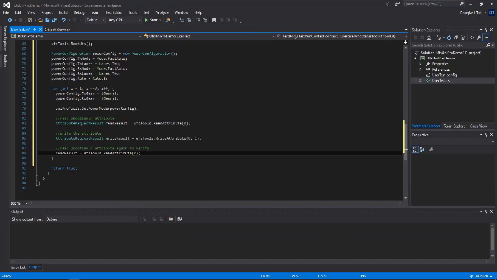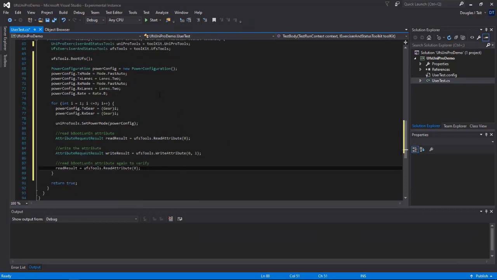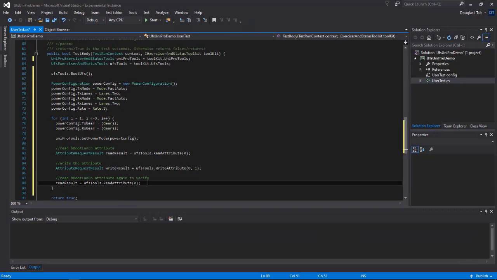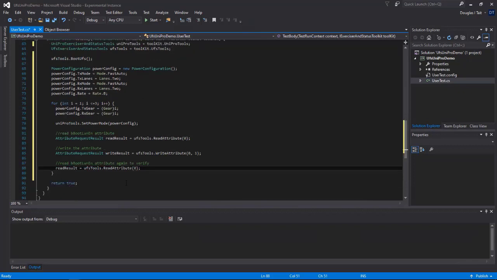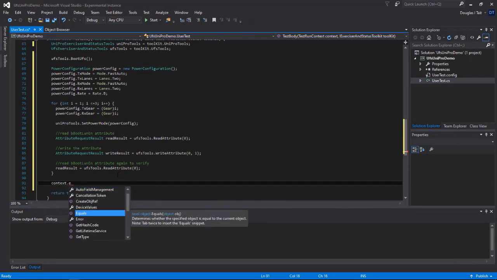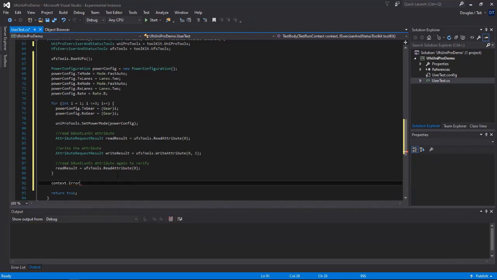You do that using your test context. So test context not only provides information from the app, but it allows you to provide some information back to the app. So once this loop is done, what I want to do is just set the context dot, and it's actually called error, but really it's just the context dot error string that gets printed out. Doesn't necessarily mean that there was an error, it's just called error.